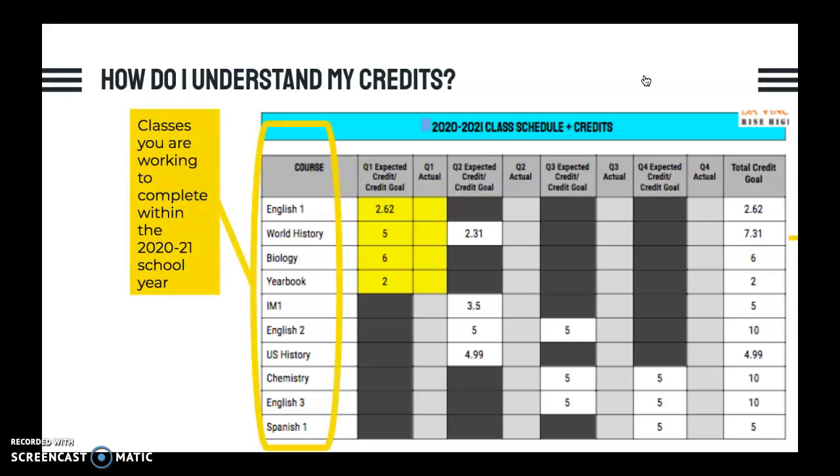Now, just as a reiteration of how to understand your class schedule and credits, on the left-hand side are the classes you are working on to complete within this school year. This chart represents the entire year. The larger columns along the middle represent quarters. Quarter 1 is the ones that are in yellow because that's what we're working on right now. When quarter 2 begins, those will be in yellow, and hopefully the credits in quarter 1 will be complete.